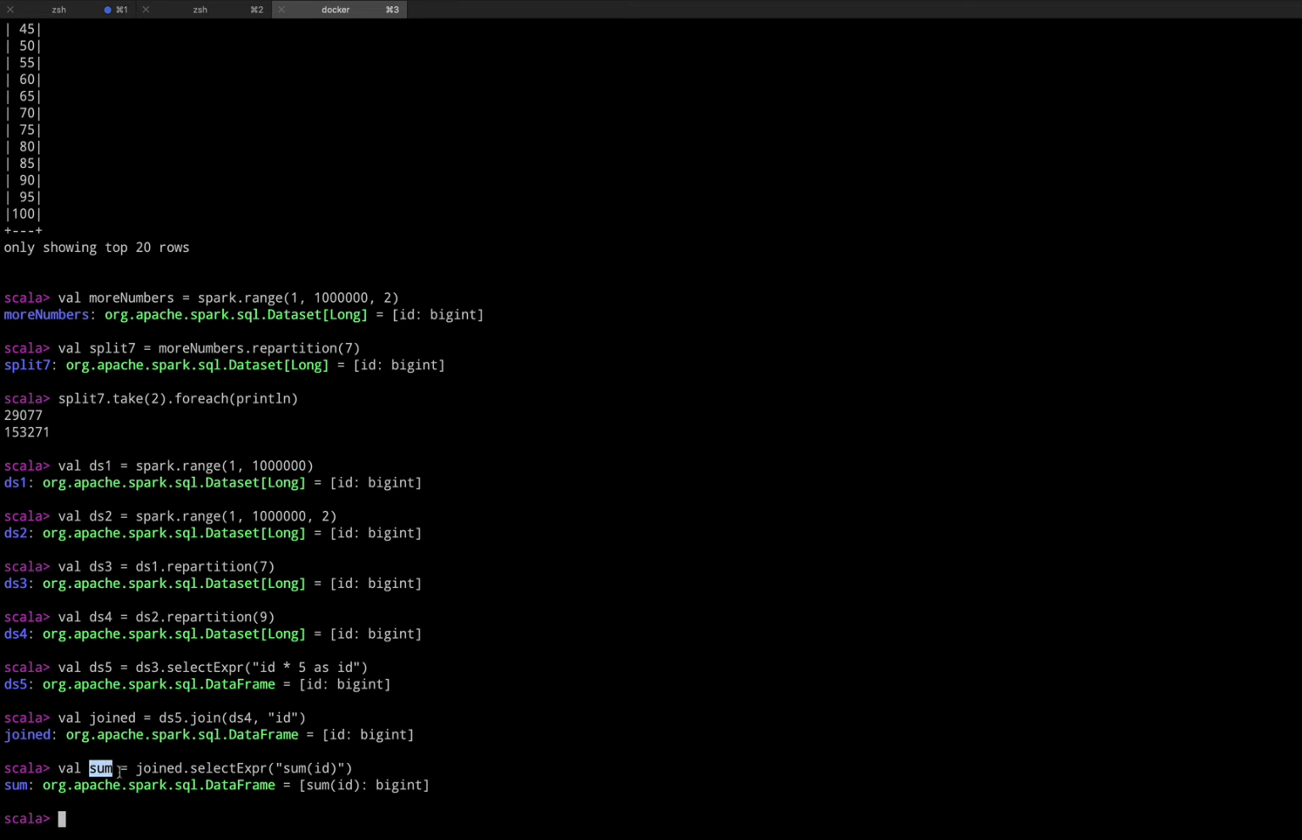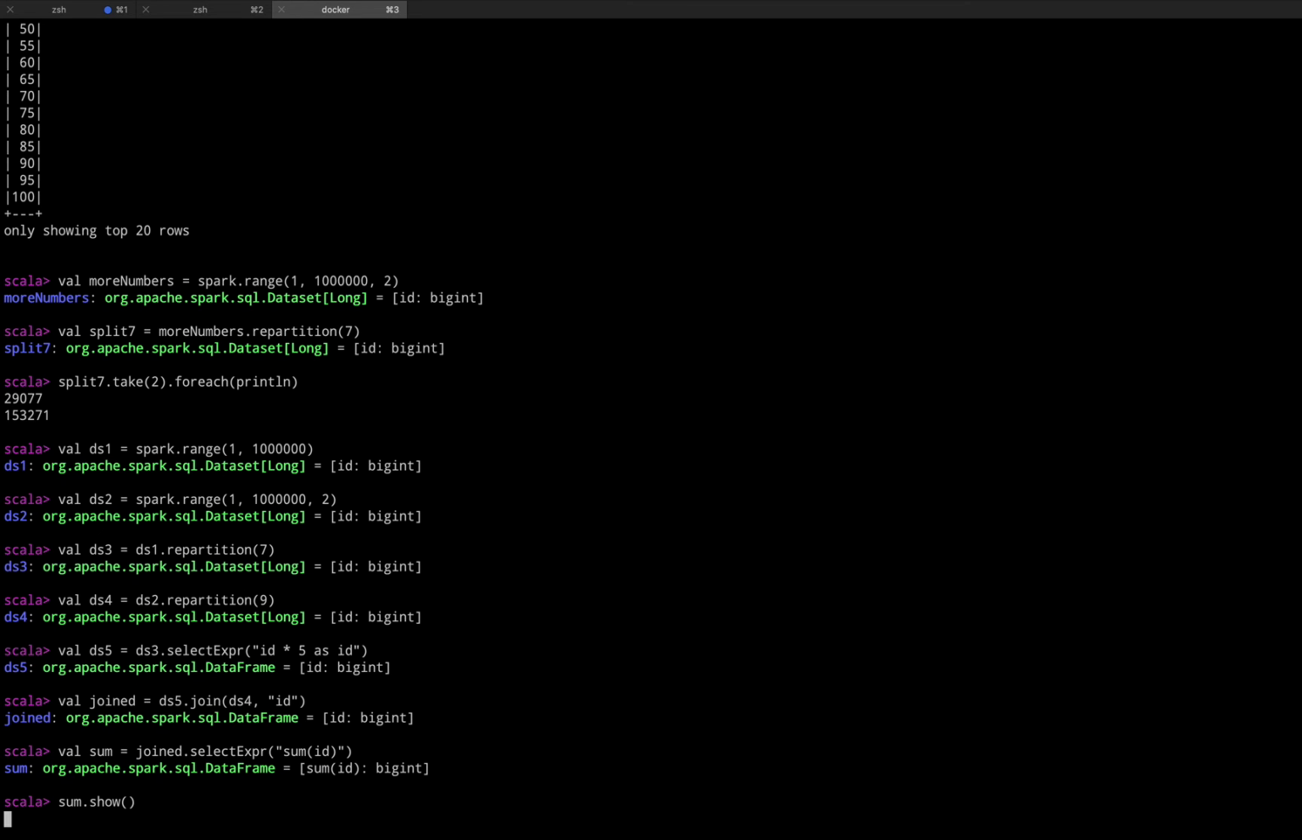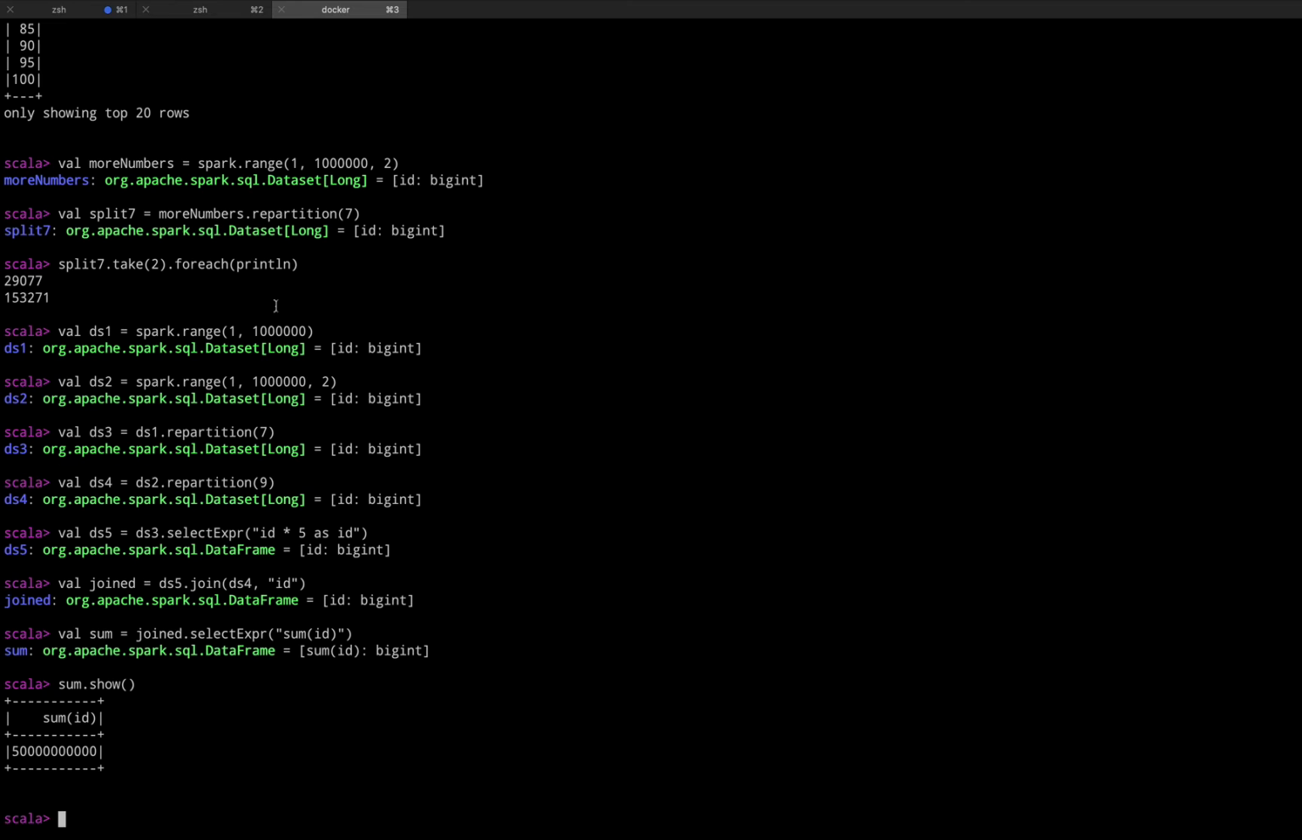So sum will be a data frame containing a single row, which is the sum of all the values in the joined data frame. I'm going to call an action now. So I'm going to say sum.show. This will take a couple of seconds because we have quite big data sets. So we have 2 million rows actually, and we have the sum of all the elements that are common in between ds5 and ds4.